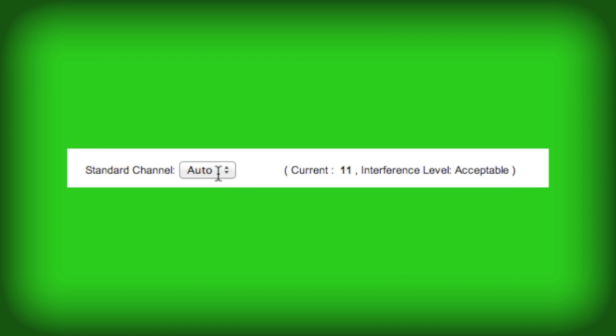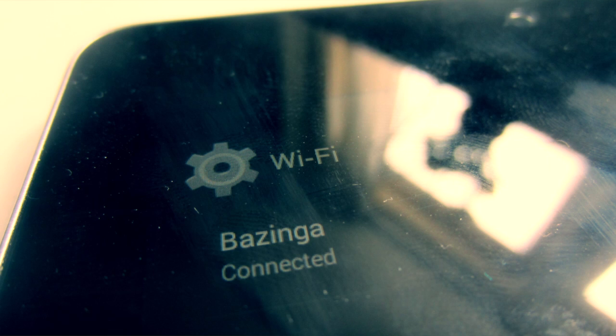Another thing that might help a lot is if you navigate to another tab in your router settings and then change the standard channel from auto to a specific number, since this might decrease the interference level with other devices using the same auto setting. You don't have to do this, but it might help with your connection. This is it though. Now your portable devices, whether it being an Android or an iDevice, should be able to hold the Wi-Fi connection for as long as you want.